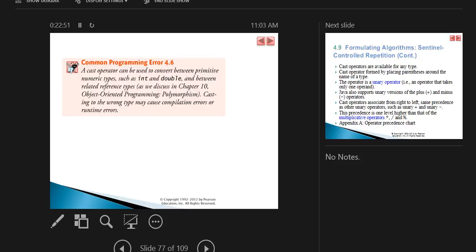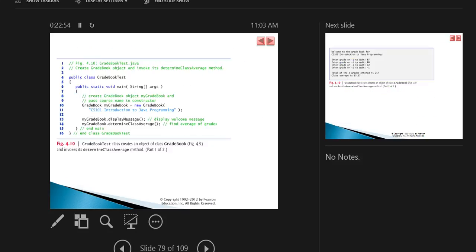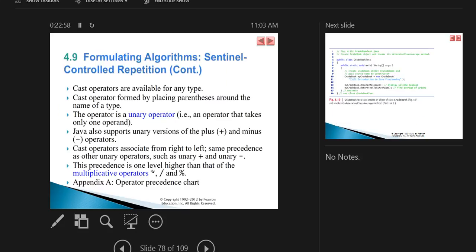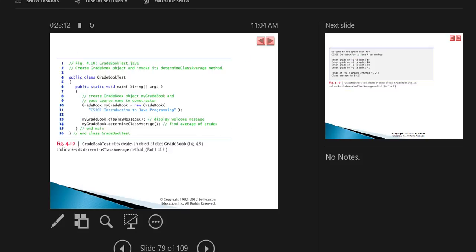So the way that looks is, do we have a, yeah, we have an example coming up here. We can do cast operators in a whole bunch of different things. We can cast from ints to doubles, doubles to ints, and it allows us to have one type of a variable that's treated as if it was another type of a variable.